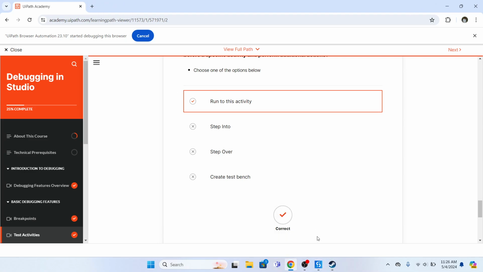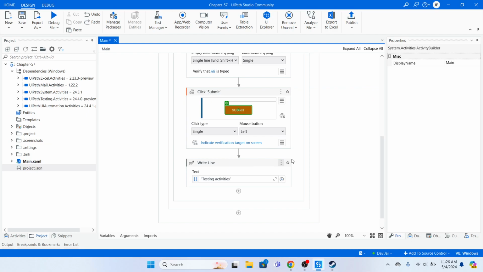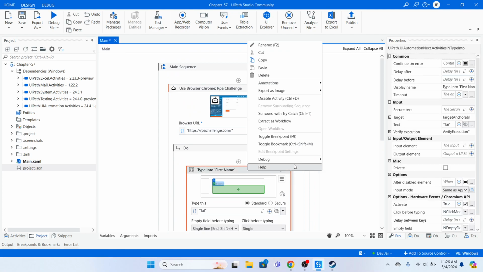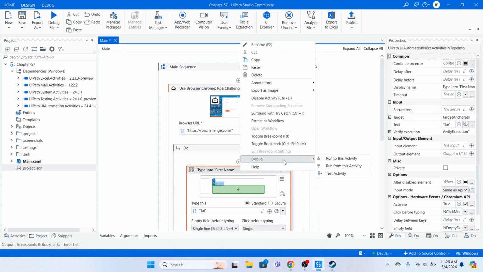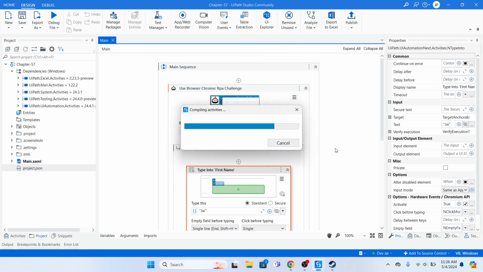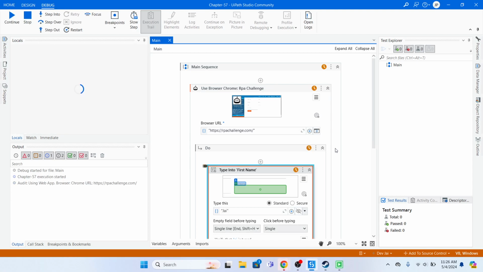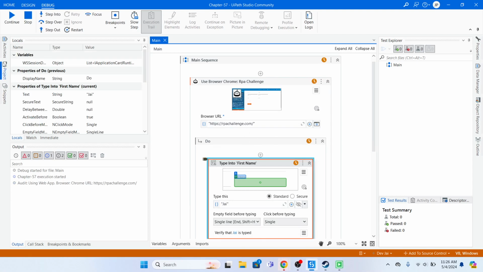मैं आपको दिखाऊं. Run to this activity, execute it. Okay. It has paused the execution. One more thing, guys, about the debugging part. Whenever it is run, you can see an orange line over there, which means it is running in debug mode. Pretty important part to be learning.